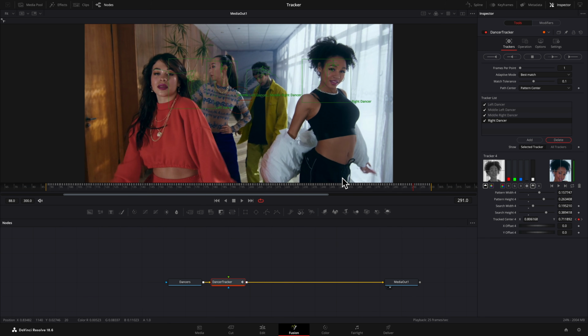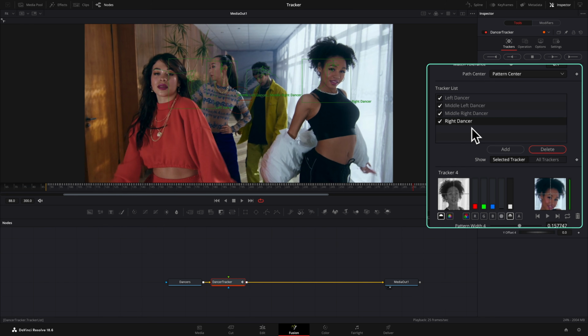This can be fixed and we won't have to track everything again. All we need to do is track the leftmost dancer's head starting from the frame before the pattern box moves off her head. But first we need to suspend the trackers for the other three dancers. This will lock the tracking data for them and will prevent them from being tracked again, saving us a lot of time. To suspend a tracker, click on its check mark in the tracker list in the inspector until it's replaced by a white dot.